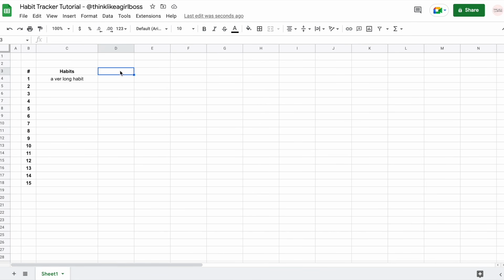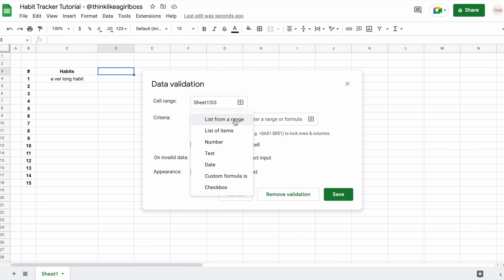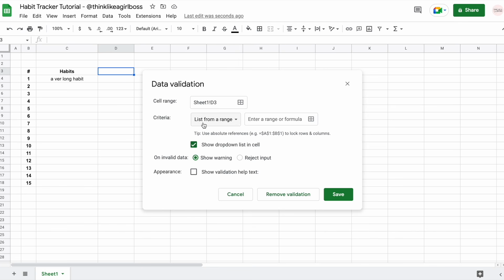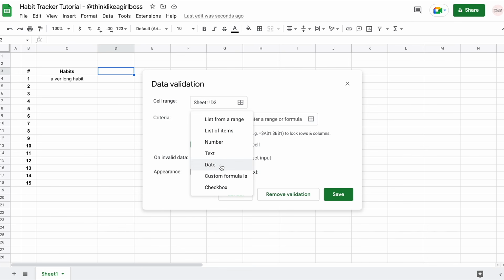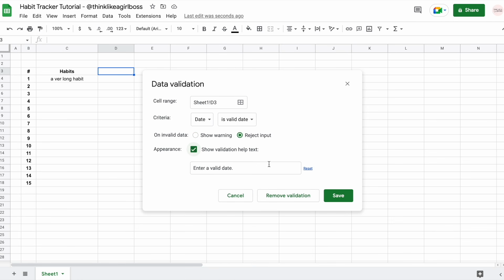Over here is where I want to have my days, and down here is where I want to have my checkboxes. I'm going to start with the days. I'm going to select cell D3, and then click on data, data validation. From the criteria dropdown, I'm going to select the date option. I'm going to leave the is valid date option selected, select reject input, check this box, and then click on save.